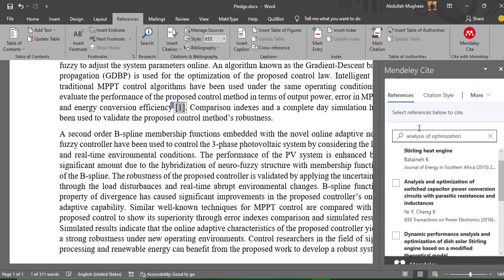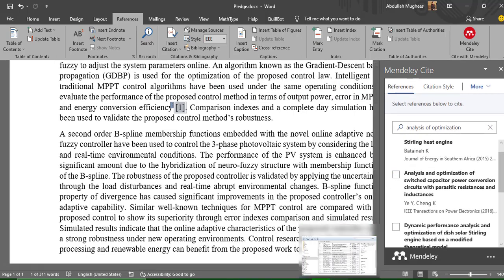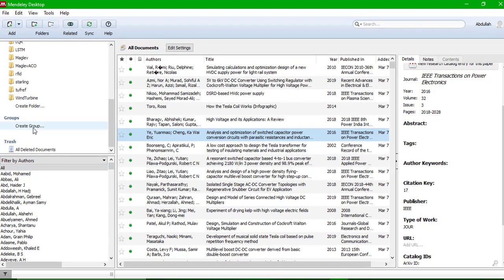And yeah, okay, so now let me tell you how to add references in Mendeley in the first place. Okay, so this is the Mendeley desktop software. I'll put a link of the video in the description, and you can go ahead and see where to download it and how to install it and the other details.